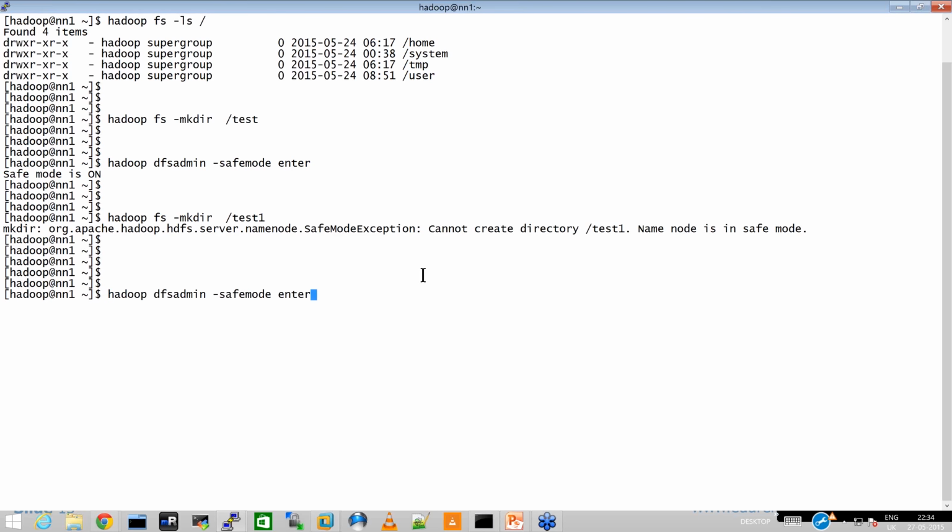Just to showcase why we are running this safe mode, there can be multiple tasks, and that's one of the tasks you might have.